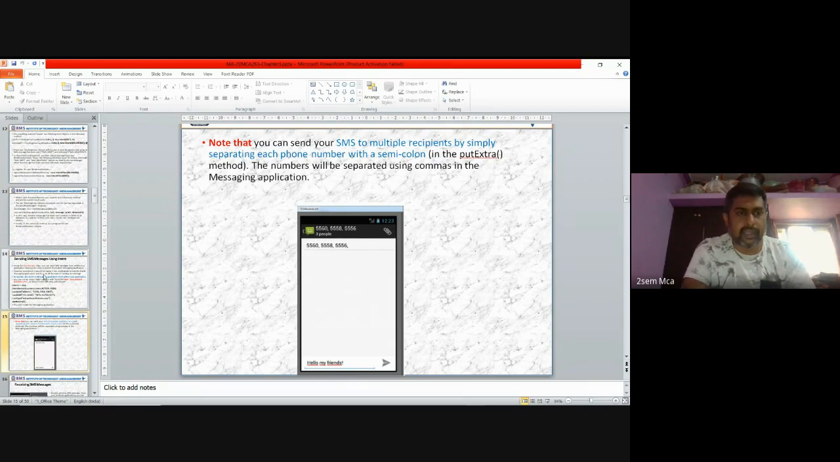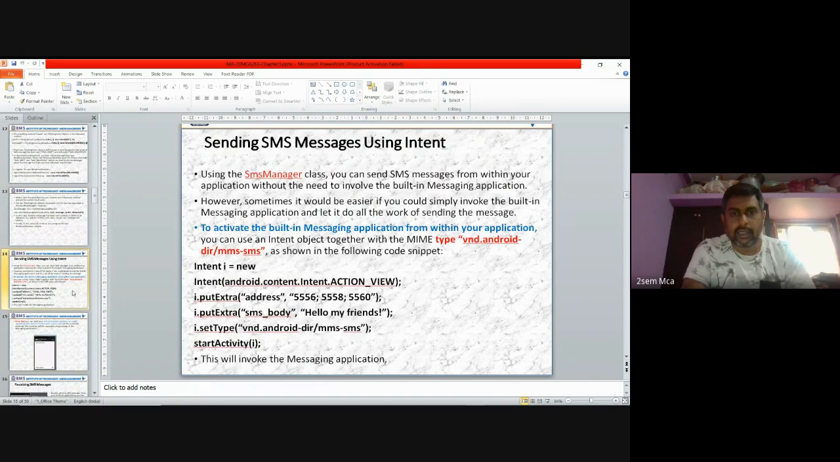Now you can see back here, come back, right? And you can see here semicolon. This is a phone number, right? Don't think that only 4 digits will be there. No, whatever a phone number is there, that. So how has it been separated here? The messenger will automatically take the comma there. So in this particular way, you can do. This is the second way how you can invoke the SMS message sent.